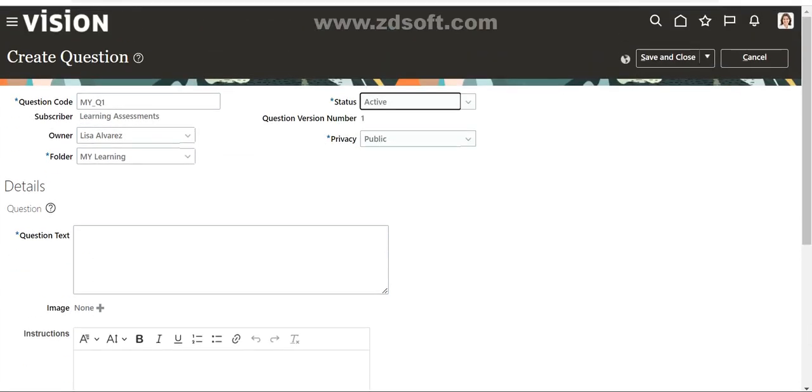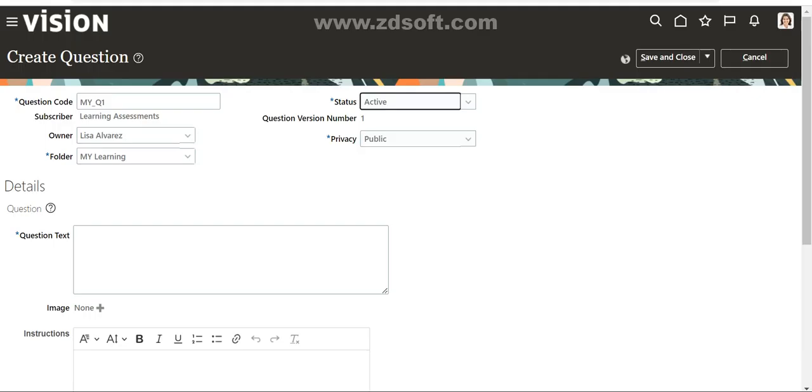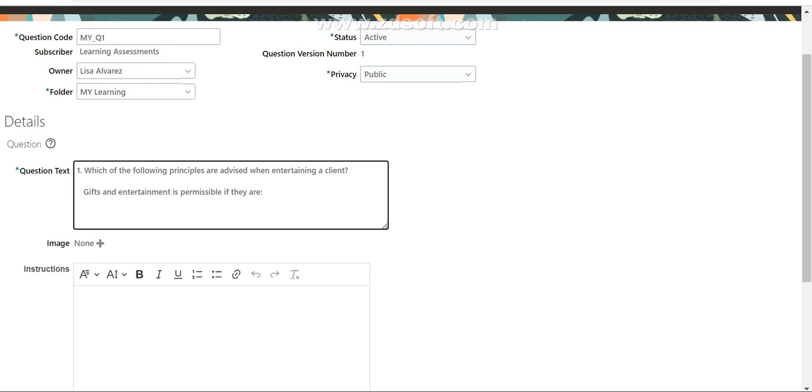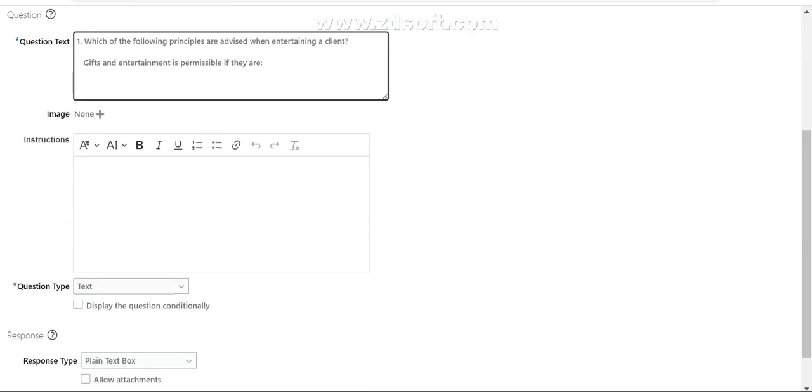And then what is the question? As per this document, I am going to use this question. My question name is, which of the following principles are advised in entertaining a client, and gift and entertainment is permissible if they are? That is my question. You can enter any question, but for showing an example, I'm taking these three questions.